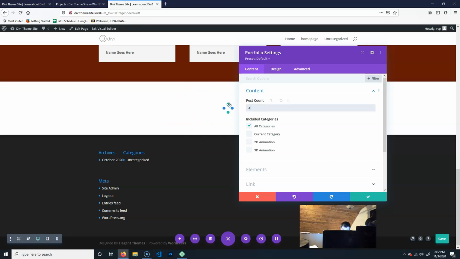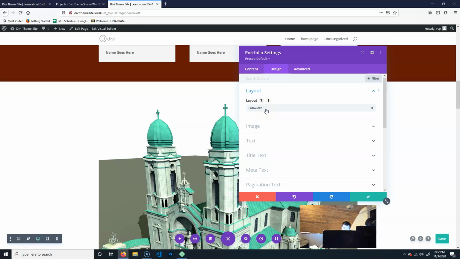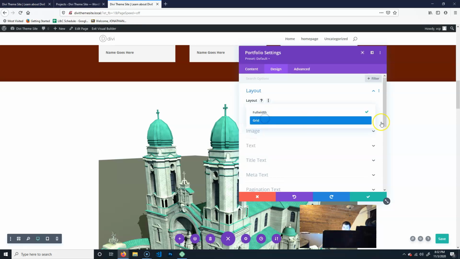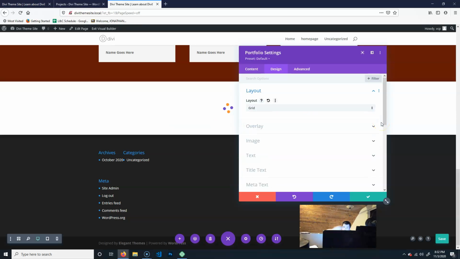Oh, you know why? Actually, leave that at 4. Sorry. And go to design. This is what I did. Layout. And right now it's on full width, which means it's going all the way across. What I want to do is actually have it be grid. And what that's going to do is put them in a grid style as opposed to stack, which I think would be better.